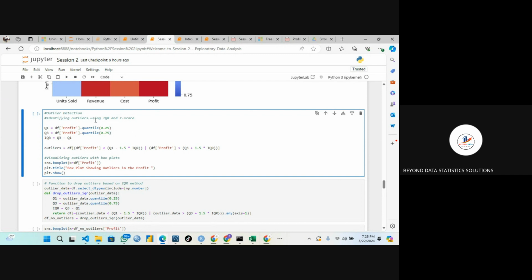Outlier detection. To identify outliers we are using the method of interquartile range. We are not going to use z-score because we may complicate the scenario here, but you can research on z-score. There is also another method using z-score where you get a threshold and use it to identify values that don't reach the threshold value.